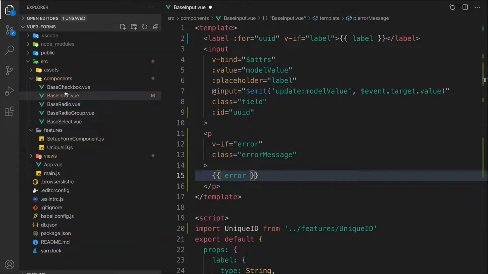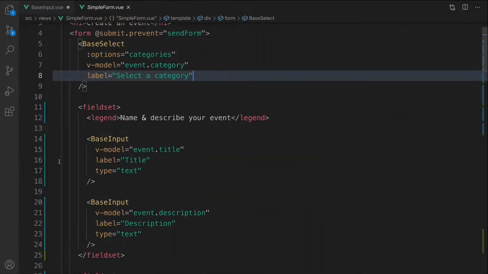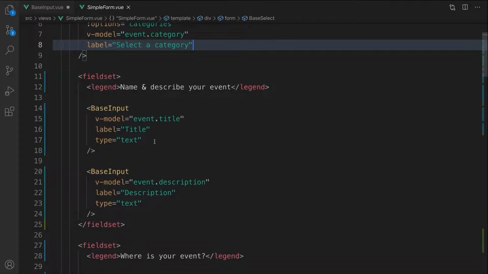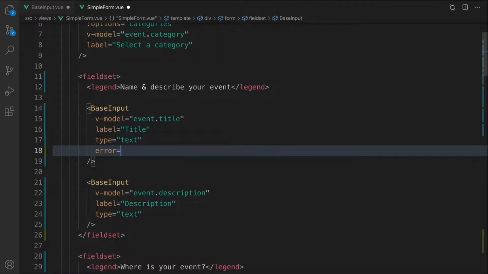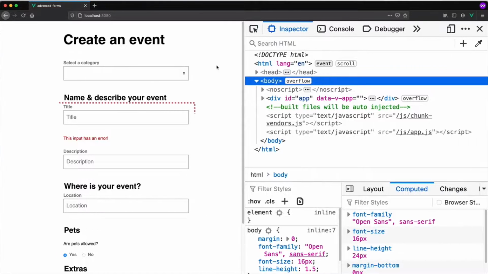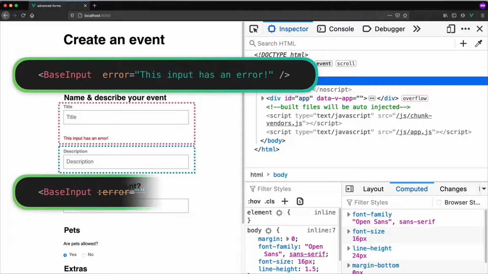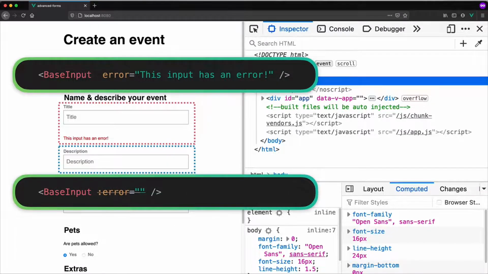We will also go back to simpleform.vue and add a demo error message to our title input so that we can see how it behaves on the browser. Let's add our error property and it will read, "This input has an error." Now let's look at the browser. The error is correctly displaying under the title once the error prop is set. Note that the description input, which is also a base input component, is displaying no error because the prop error is not set to anything.